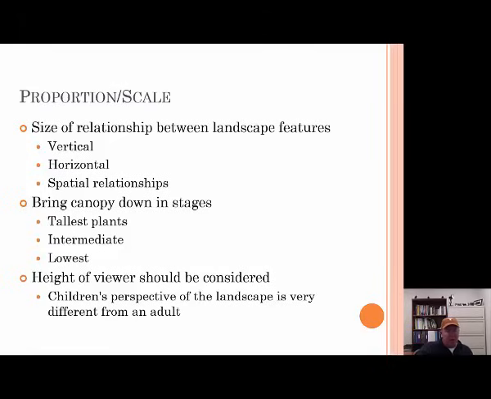Proportion and scale. The size relationship between the landscape features. Let's not have something way too large. Do we want to plant a willow oak that's going to get really huge next to a low, ranch style, single story house? Or do you want something that's going to grow a little bit slower and be more proportioned vertically? Same thing with horizontal.